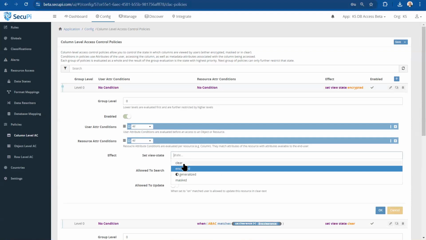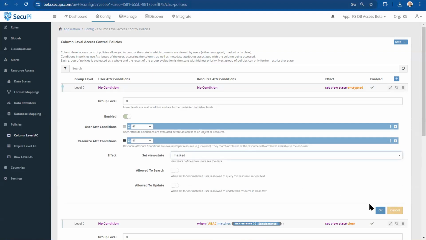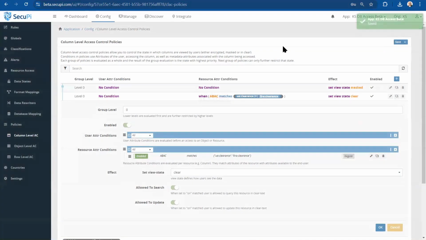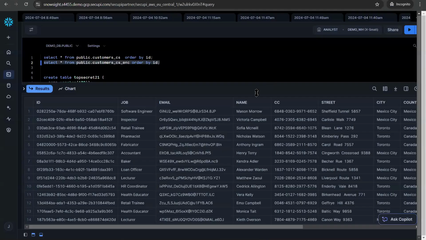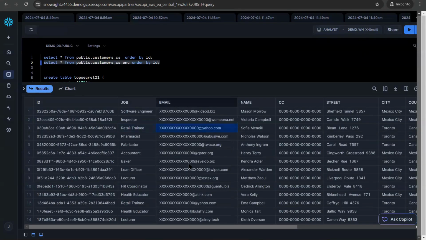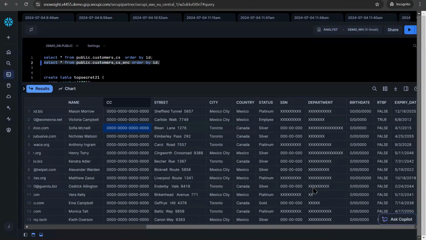Just to show you an example, if I'm going to make this masked, click OK and save. Then if I go back to Jill and run the same query again, remember, look at that email. This was the email before. Run it again. Now it's masked, and the credit card is masked, and the department is masked, and the birthday is masked. So everything is masked.